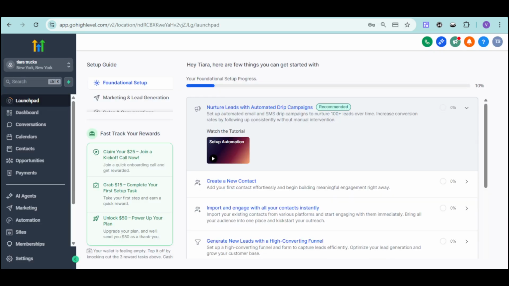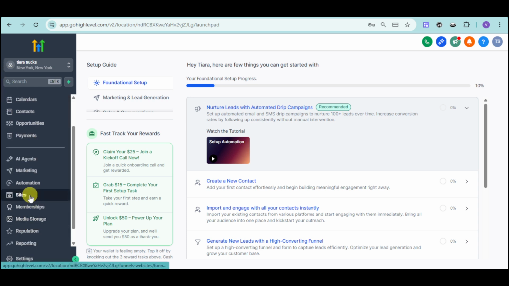Once you have logged in, you should be able to see your actual dashboard or launchpad. If you want to create a landing page, it's actually under Sites. You can see in your left sidebar, click over right here to the Sites option.